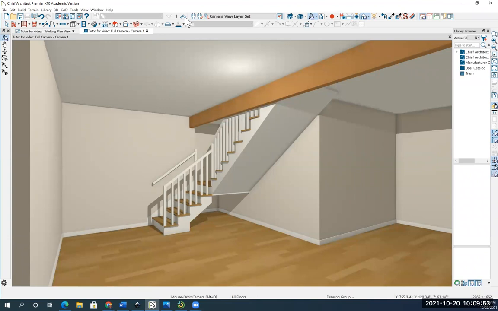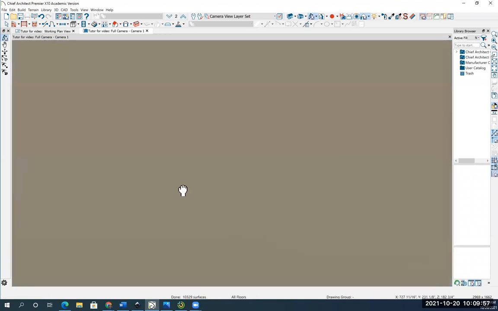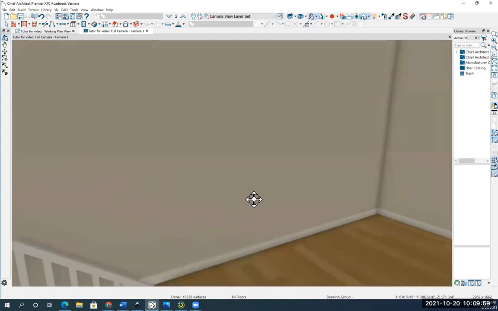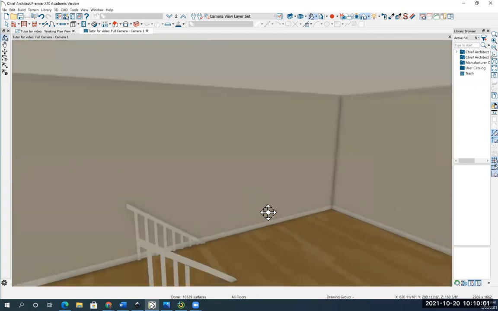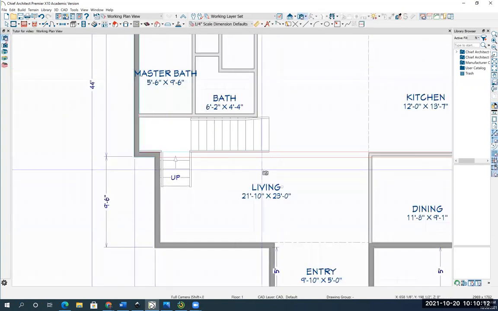If we take a look upstairs at the second floor, notice the stairs come through, but we don't have a hole in the floor yet. So we'll take care of that here in a second as well. So let's support our stairs here by putting a wall underneath the steps. Here's how we do that.